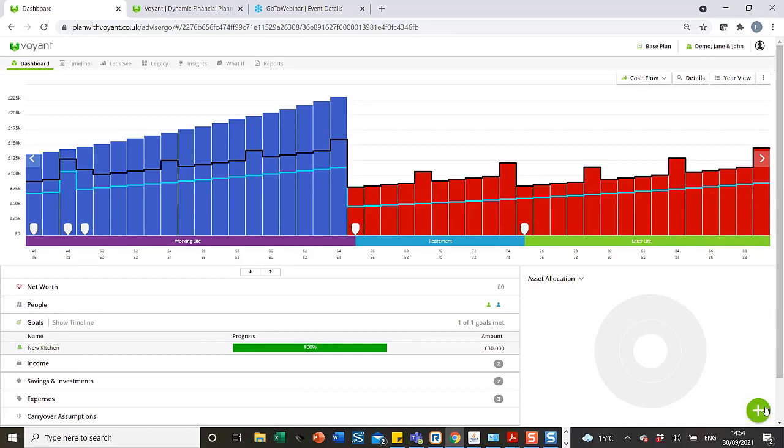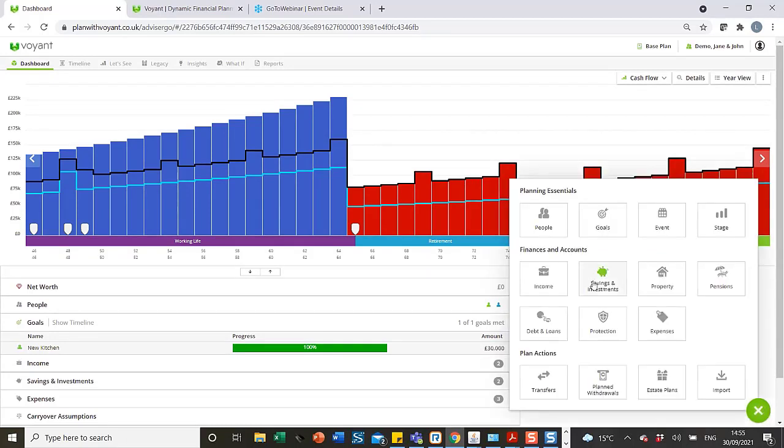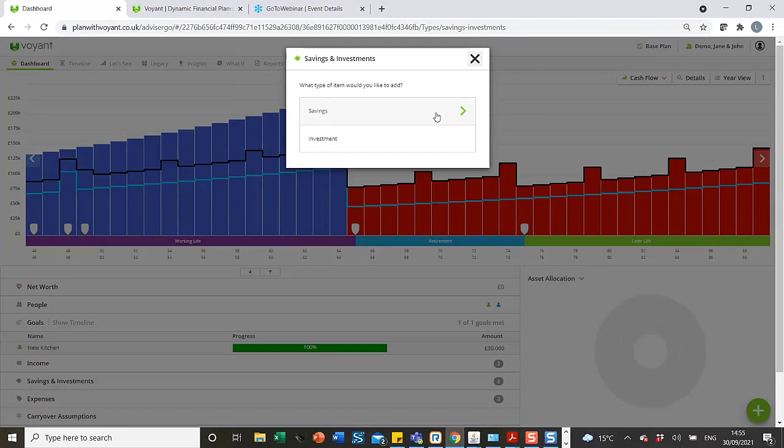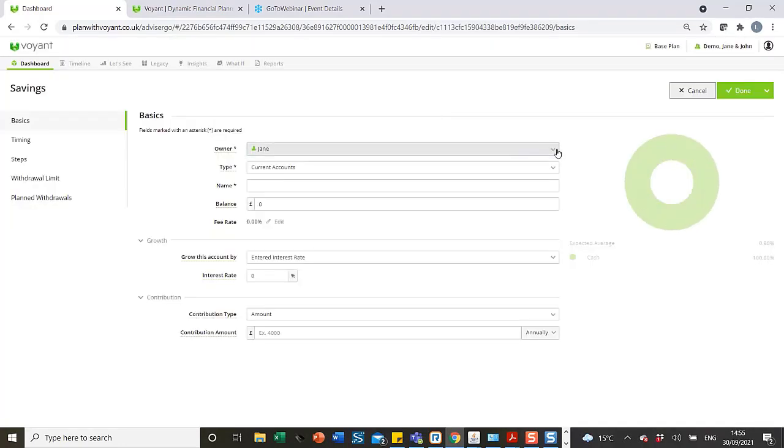And I'm going to now go on the plus button and add in the savings and investments. So I'm just going to add a savings account in. I can have it as sole or joint. And I'm going to call it rainy day fund, because I'm going to show you what I'm going to do in a moment, and I'm just going to give it a balance here of £20,000. Okay, you can see that the fees rate has come through from my plan settings that I altered, and also the interest rates as well. I'm just going to add this in at this moment in time, so I'm just going to click done.